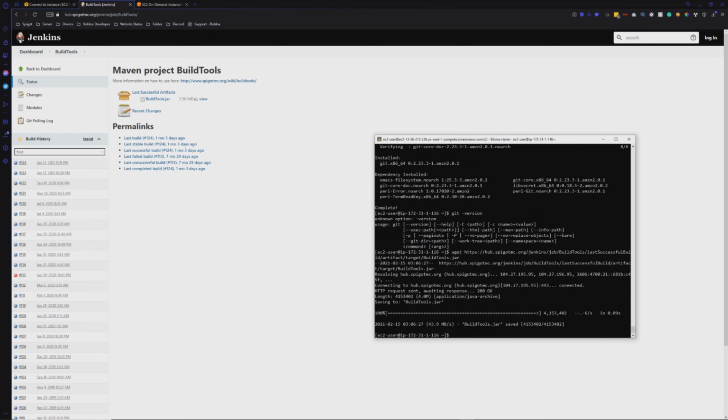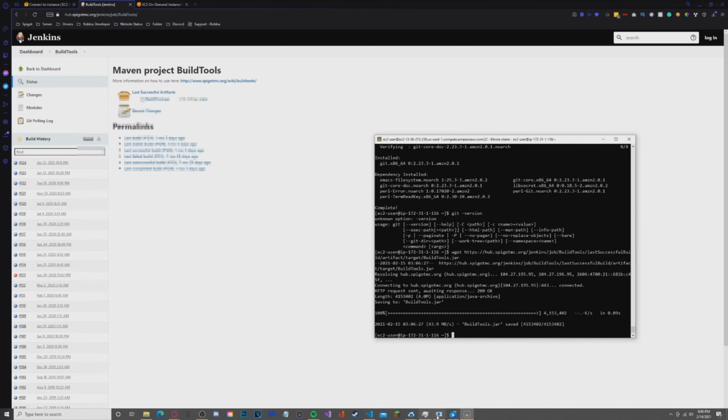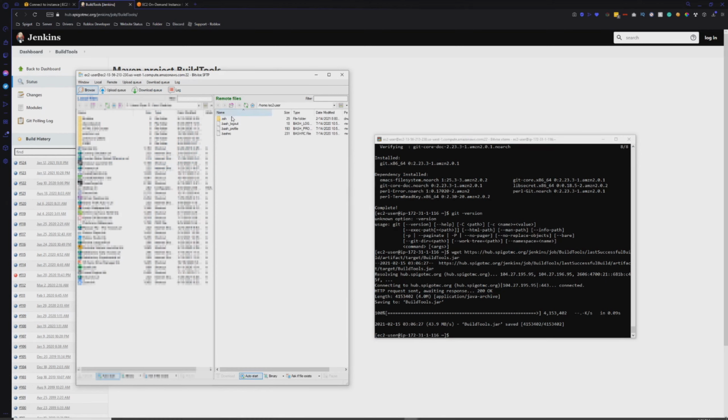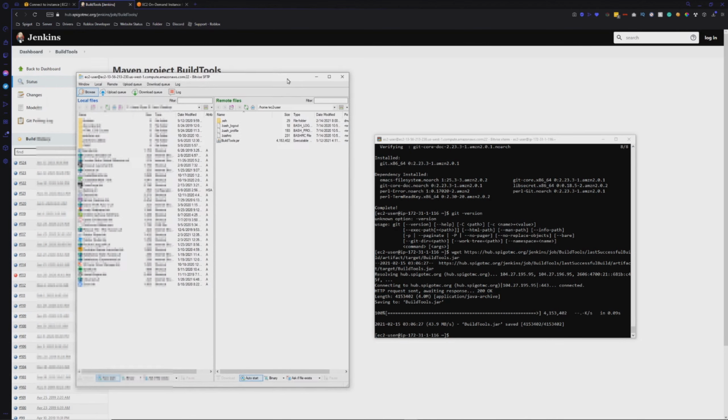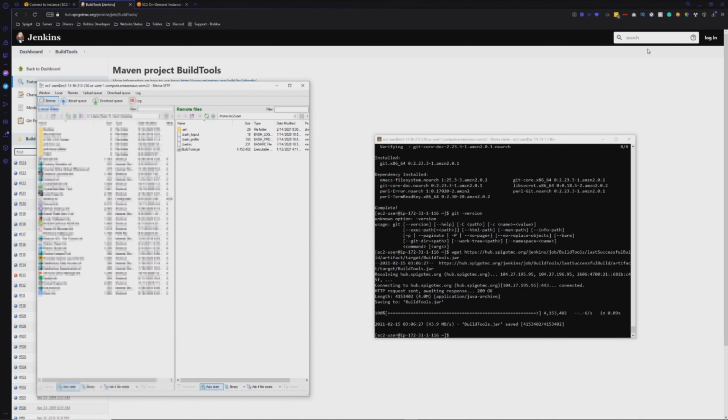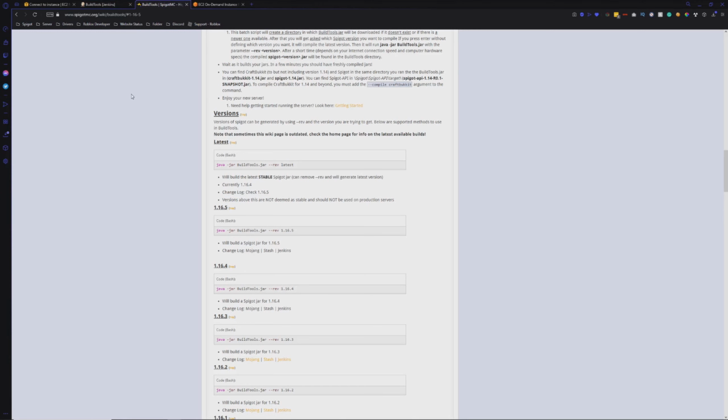So now it installed BuildTools. You should see it right here. Just press reload. So BuildTools is right here. Now we have to run BuildTools and open it. So what you're going to want to do is go to the Spigot link right here for the BuildTools. Link in the description as always.